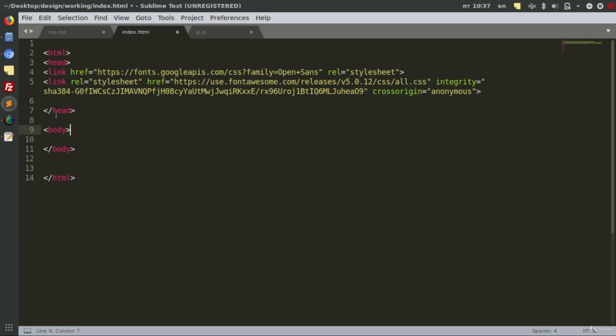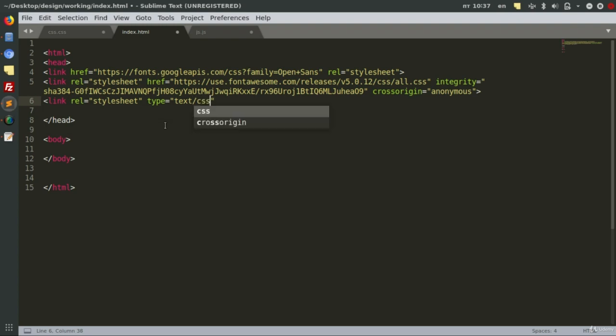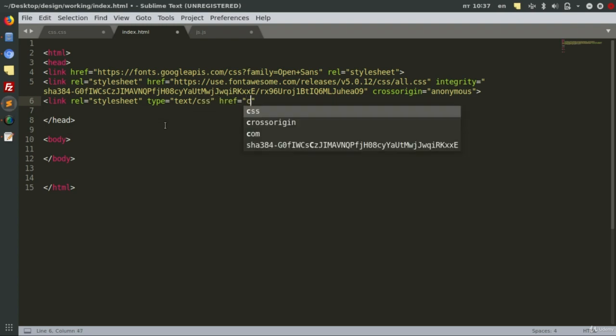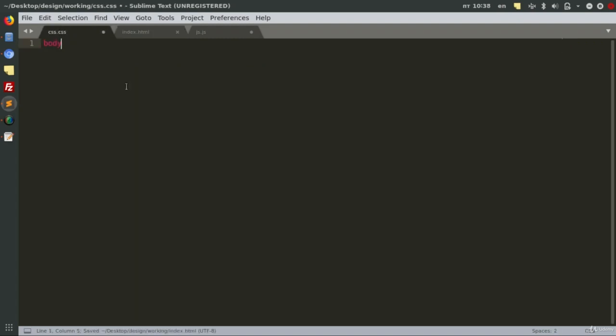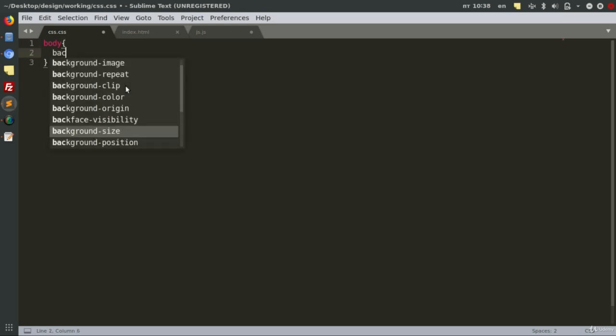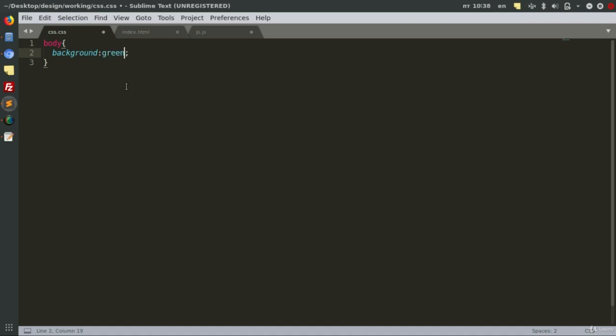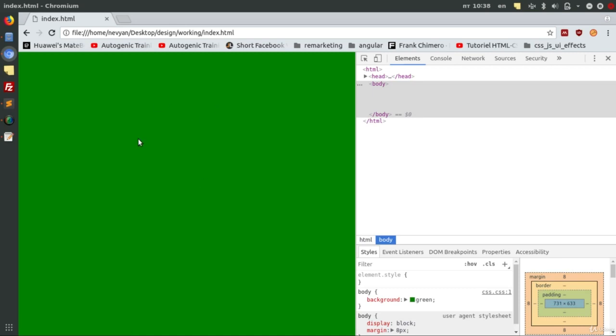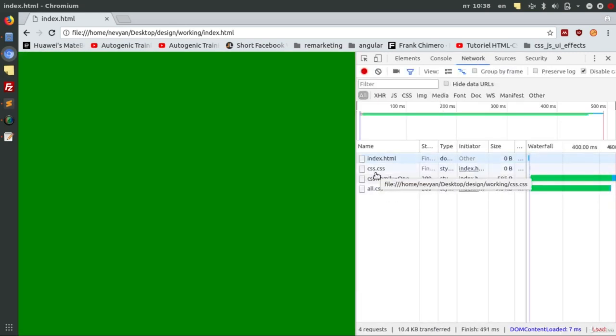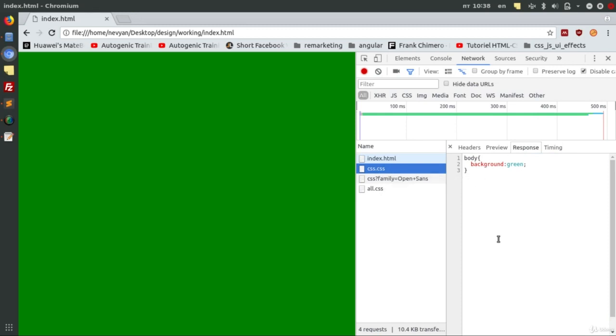This means that we have to have here a link to our internal CSS file. So we'll just type link rel equals stylesheet and a type of text/css, and then we point to our CSS file. Once we are ready with this, we can type, for example, one style in our CSS file, for example background green, and after we save the files we just refresh and see that our CSS file has been loading correctly, so we can start writing styles inside.